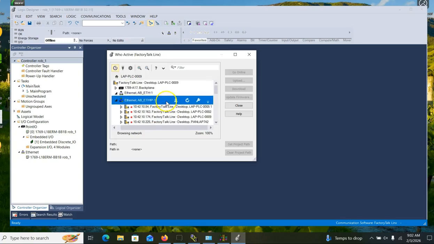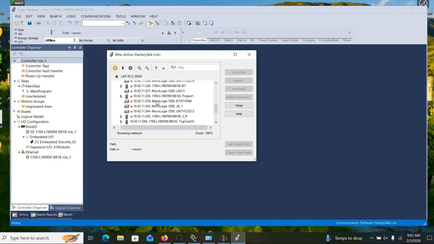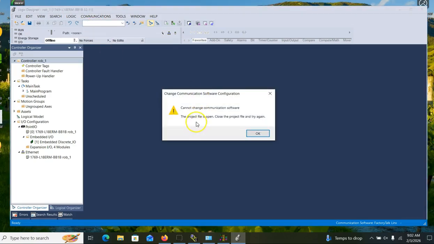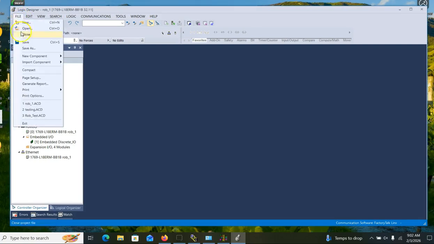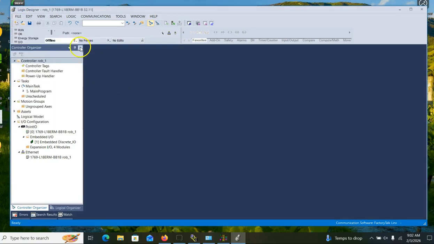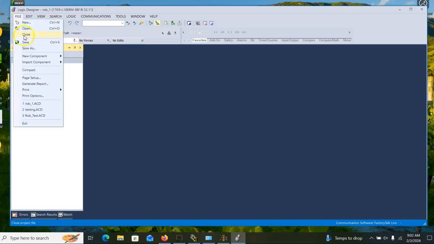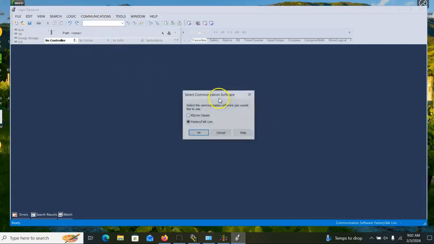So we'll go through. And since I don't have FactoryTalk open, it's not letting me take. All right, let's see this file. All right, file close. Close the project. Now let's see if I can do communication software.